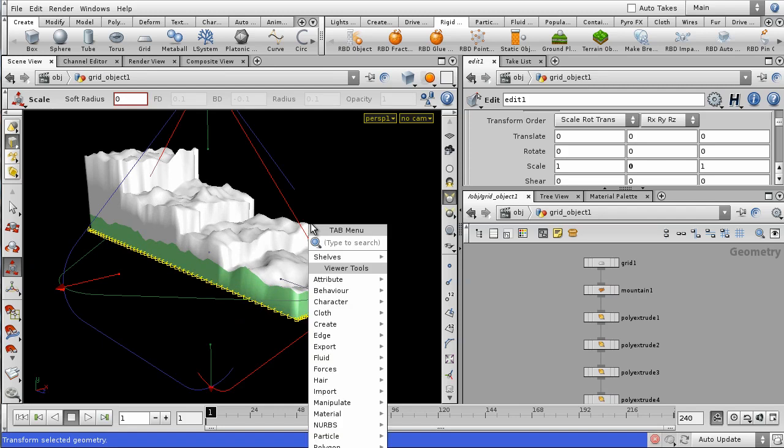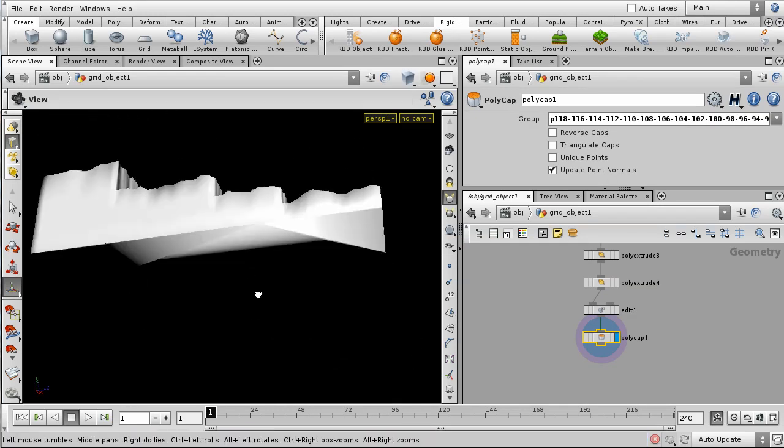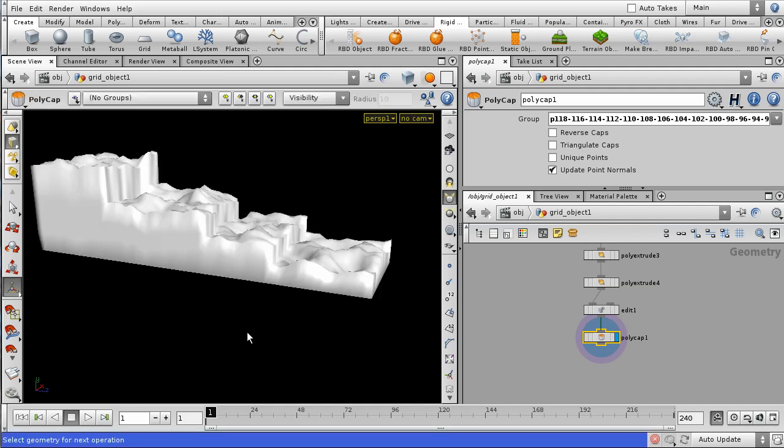While I still have those edges selected, I'm also going to put down a poly cap node. And if you go on the bottom, you'll see we've just basically put a giant polygon along the bottom of the model. And this will help DOPS create a nice collision geometry for our fluid.